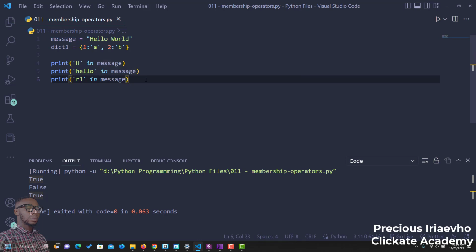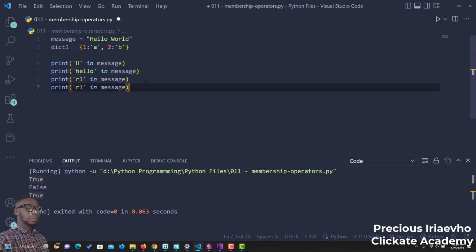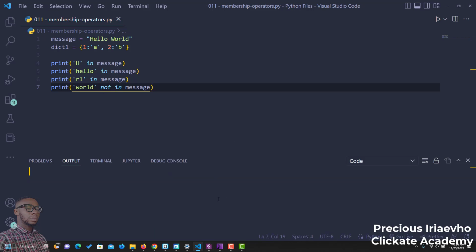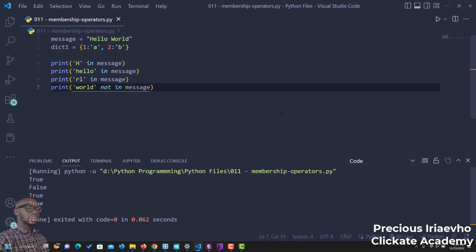So also we could do the not in. So what if we say small letter world not in message? Can you tell me what the response is? Yeah, if you said true, you are correct. Why? It is true because even though we have world, their first letters are in capital letter and small letter.